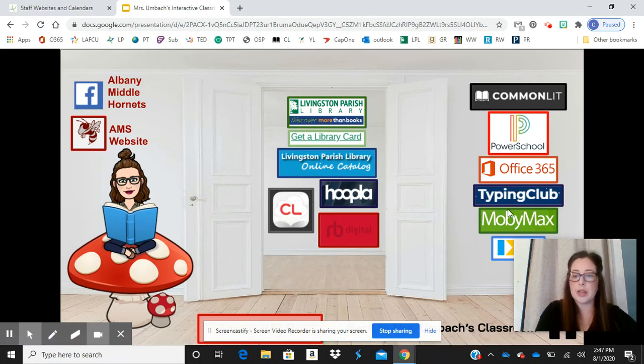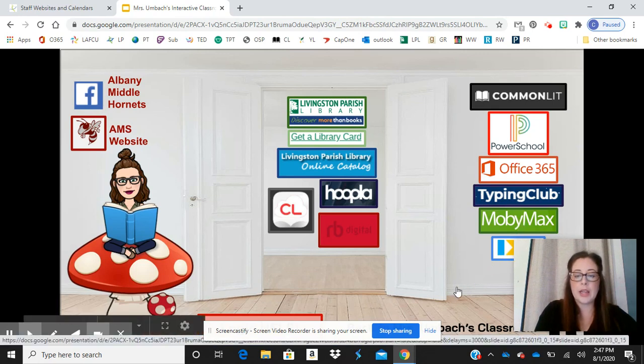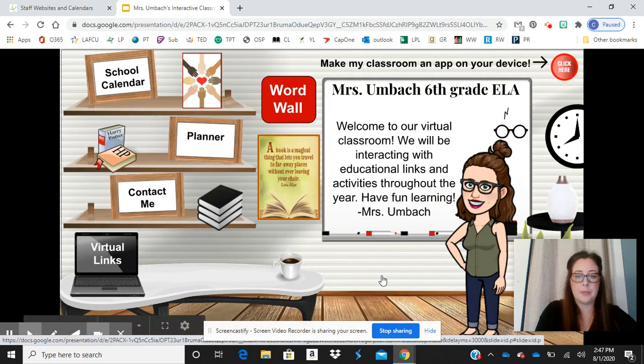Okay, now these on the right-hand side are the most important for us. So we have Common Lit, Power School, Office 365, Typing Club, MobiMax, and IXL. Now, whenever I get all of my students set into their Google Classrooms, that link will be here as well. But I didn't want you trying to click on it and it not work and then have questions. So we will go back to Miss Umbach's classroom.